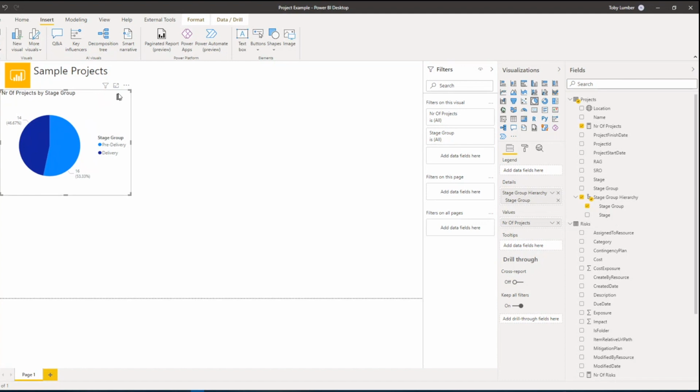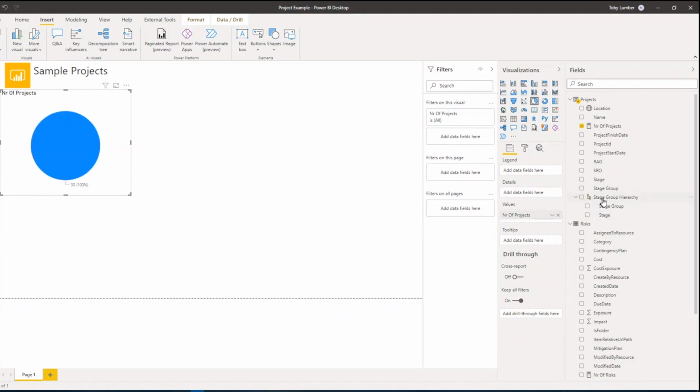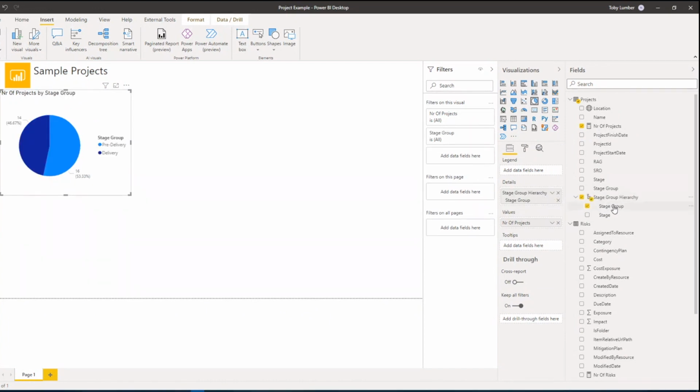Now, because this is a hierarchy, we can actually drill down through that. Let's put stage on there as well. Let's do that one more time because that's clearly not working very well. Let's throw that one on there. Okay, we can do this in a slightly different way, where we don't even need to build the hierarchy in there. We can just do it through there. So we'll just do it by stage for the moment.